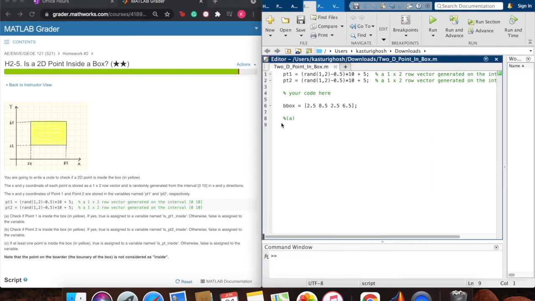Okay, so let me write my variable name. It's called is point 1 inside, and I'm gonna say, okay, so like we said, I first need to check if the x coordinate is within the box, and I also need to check the y coordinates are in the box. Okay, so I'm gonna say point 1, 1, this is my x coordinate, remember, is greater than b box 1. This is my boundary in the x direction, and my point 1, 1 is less than b box 2, right? Okay, so that covers my x direction.